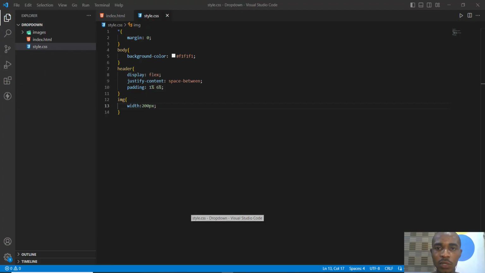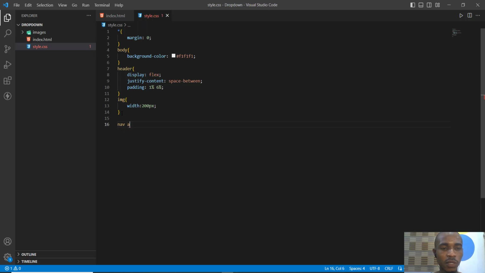All right, that's fine. I think this is okay for what we want to do. So the next thing we want to do is let's work on the menu. Then we can select all the anchor tags inside the menu, and we're going to add some styling now.